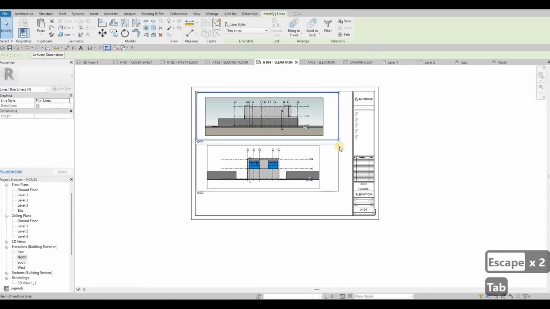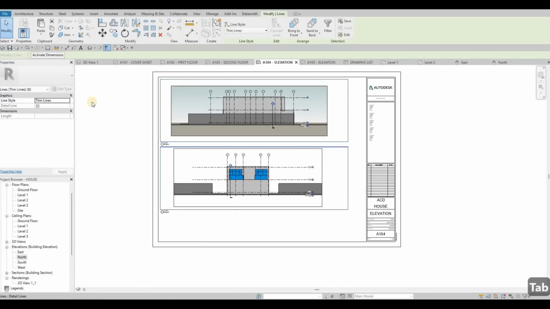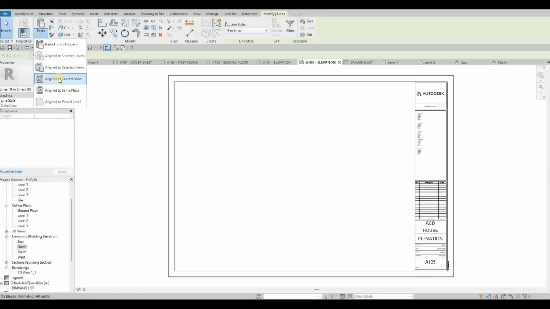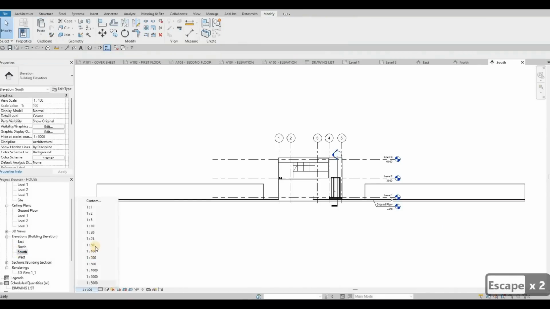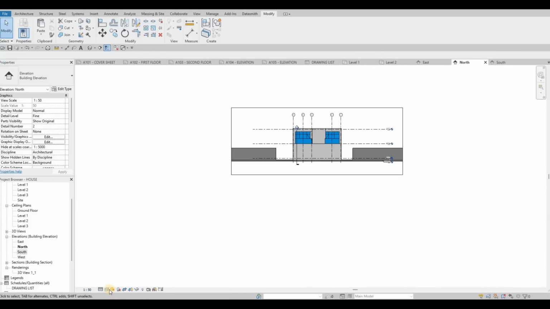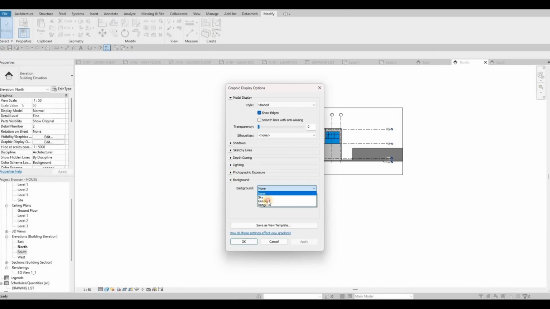So now we're going to copy both of this and then copy to clipboard, because we're going to go to the last elevation and then paste it to current view. But we still need to clean this up, so 1:50. But I forgot if I put gradient here, so looks like I forgot. So let's go to graphic display, and then background is gradient.